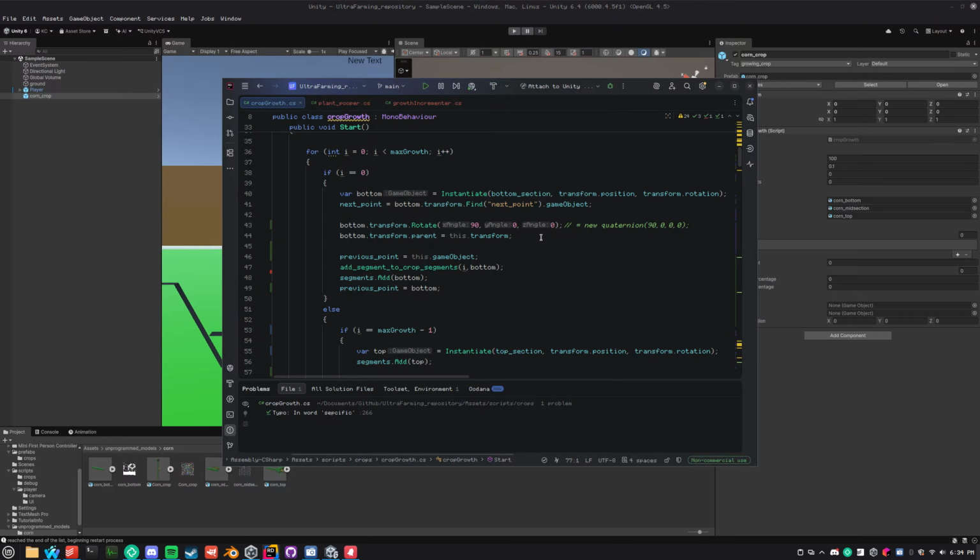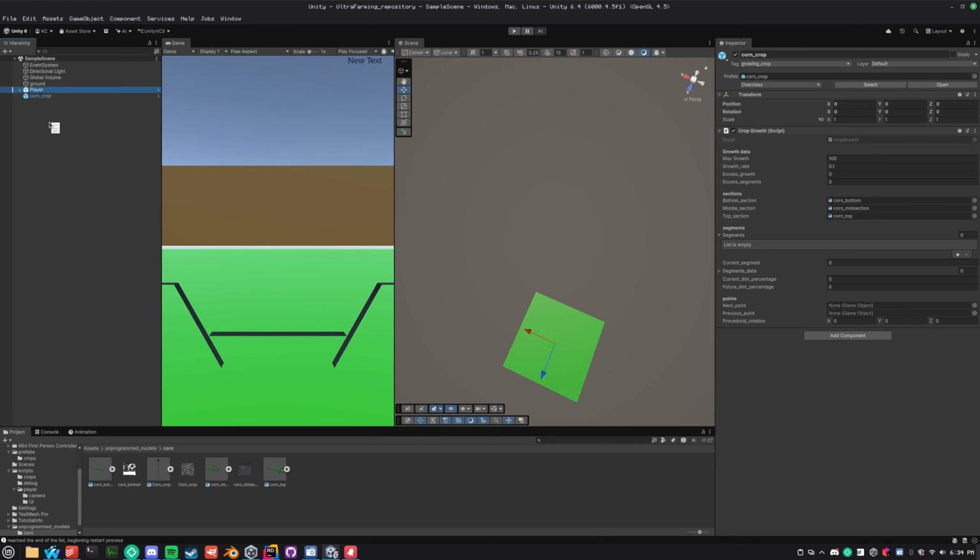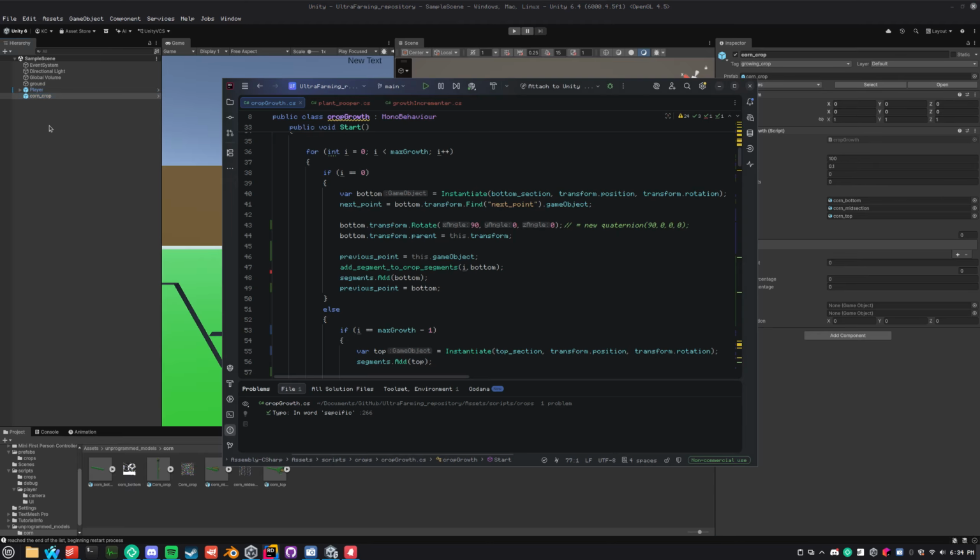And then set the rotation to 90 degrees upward so that it's standing straight up. And then set the parent to this object. If I didn't do that, the bottom crop would be right about here, or right about there, and that would not be really good, because then it wouldn't be one coherent unit.